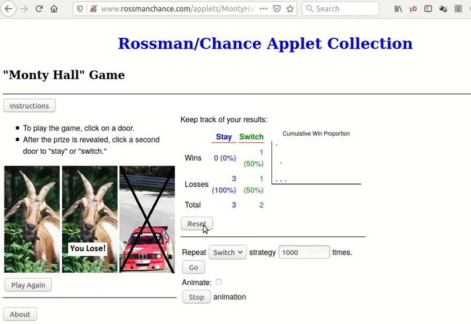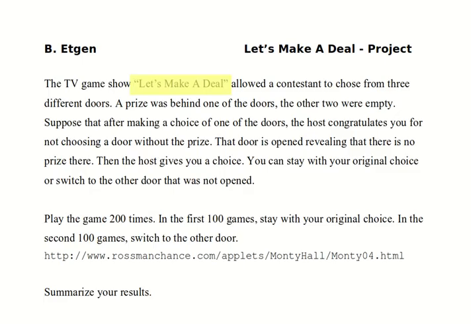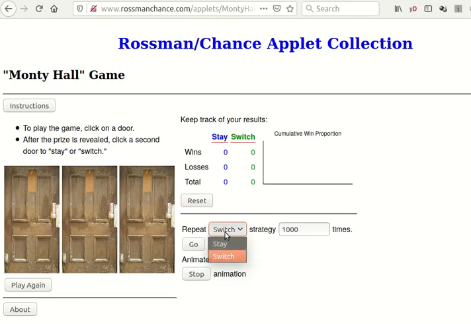I'm going to reset this counter that was happening on the right here, and I'm going to do the first part of this question. So let me remind you of what it was. It says play the game 200 times. In the first 100 games, stay with your original choice, and then summarize your results. So we're going to play 100 games and we're going to stay with our original choice.